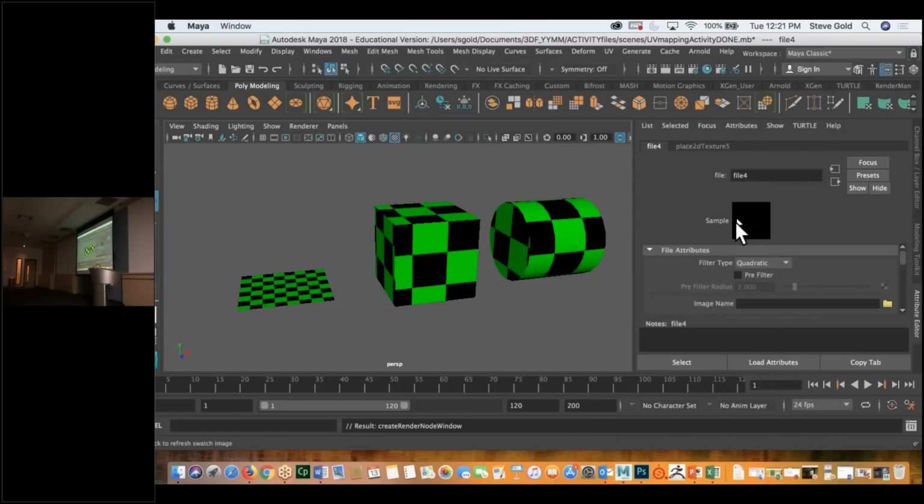And you'll notice that this sample is jet black because it doesn't know what picture to put in there. However, if you look under file attributes, you'll see it says image name and it's blank. That's why there's no picture in there. But lucky for us, there's a little yellow folder. You guys remember, what do little yellow folders do? I bet Brian remembers.